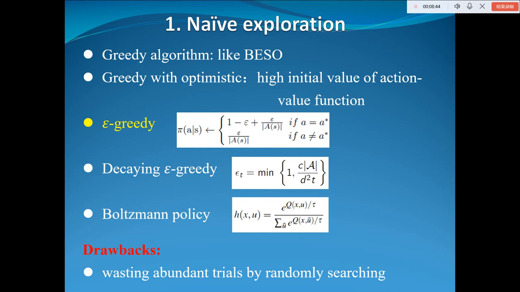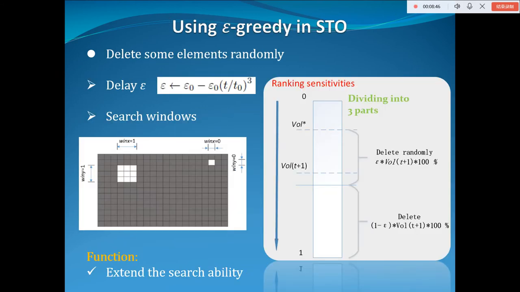choosing actions randomly. To apply epsilon greedy policy into structure topology optimization, we intend to rank elements according to their sensitivity and divide them into three parts. The lower part is deleted totally, the middle part is deleted randomly, and the higher part will not be deleted. In order to avoid the collapse of the structure, the degree of random research can be controlled by the value of epsilon.